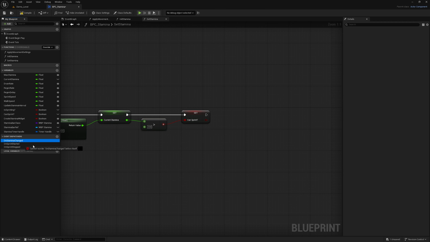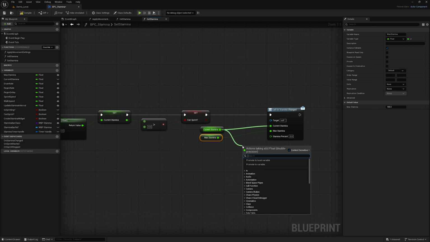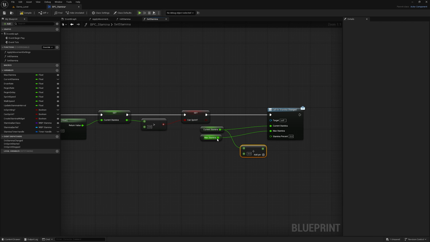Next, call onStaminaChanged. Connect current stamina into current stamina and max stamina into max stamina. Then divide current stamina by max stamina and connect the result into stamina % to broadcast updated stamina values.